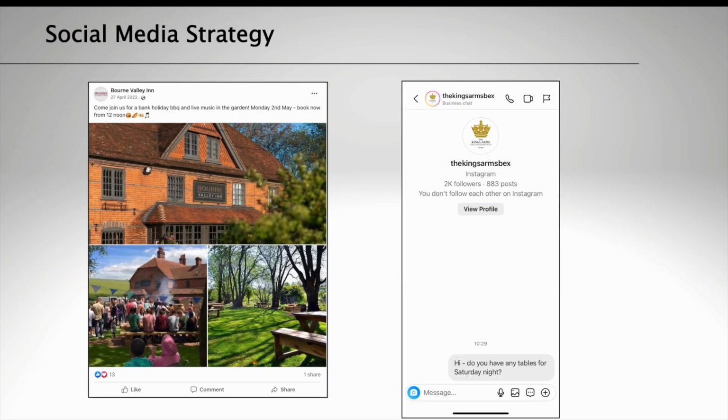Firstly, what are your goals? What are you trying to do with your social media? Is it about increasing your bookings? Maybe it's just simply about driving more customers into your pub. Perhaps it's offering a better customer service or faster customer service via social media channels. Whatever it is, have a think about maybe your 3 top priorities for social media this year.